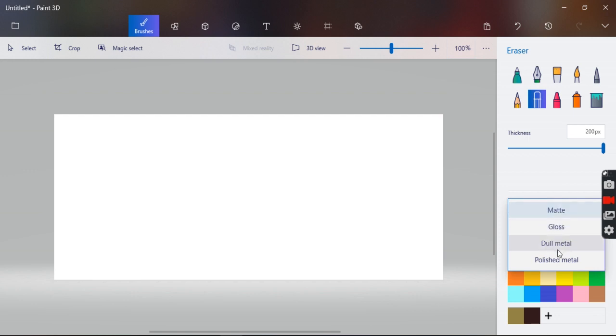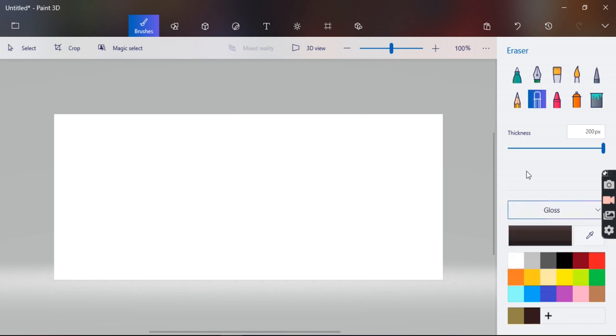Here are different types of options, and now you are going to see that there are four options: matte, glass, dull metal, and polished metal. Let me show you the four options. As you have seen, all the brushes I have used were in the matte option. Now you are going to see the gloss option. Here is the gloss option.